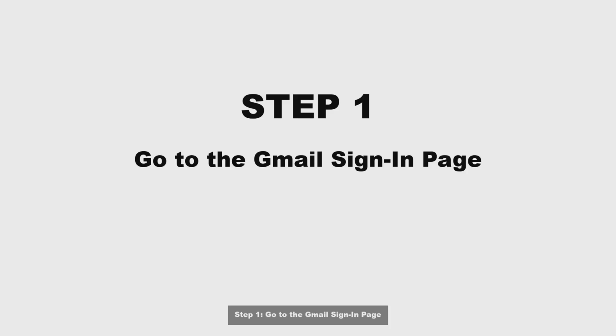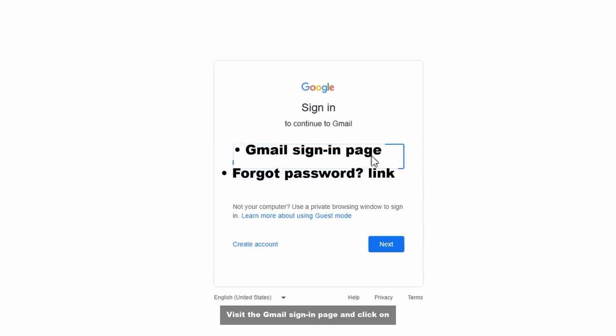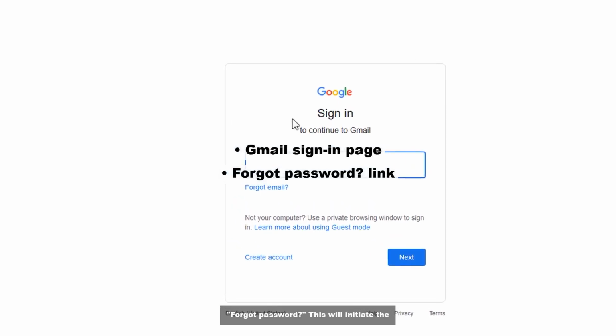Step 1. Go to the Gmail sign-in page. Visit the Gmail sign-in page and click on Forgot Password. This will initiate the recovery process.